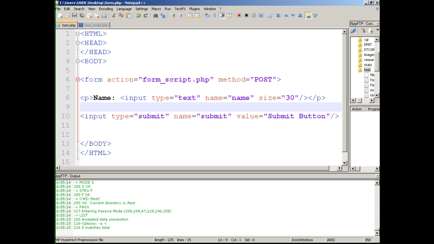So let's go back out to the real world, and then we're going to start talking about option boxes.